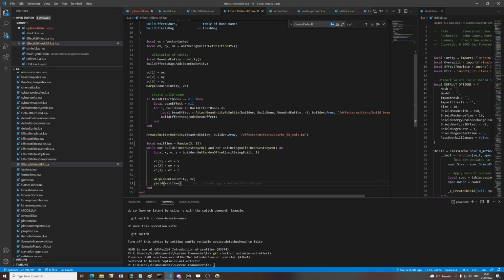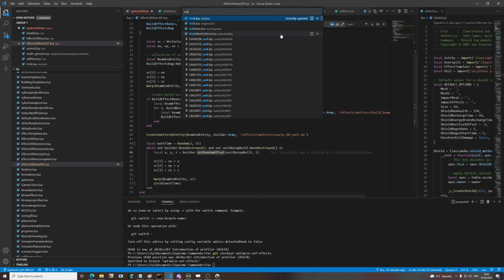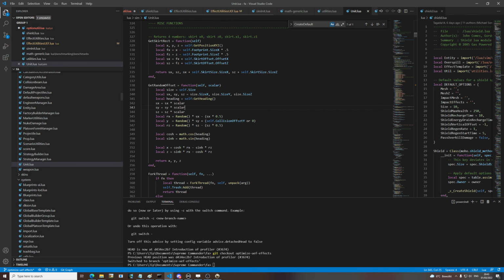Yeah. And there's probably more that we can do. For example, this get random offset. What you could do, and I think what you should do if you take this a step further, is that instead of doing the rotation that we're doing here every single time, we just compute the current rectangle that we're in, and then we just take a random point in that rectangle.